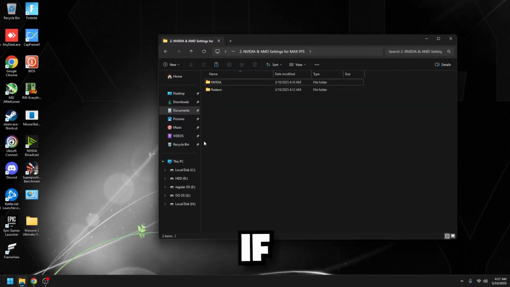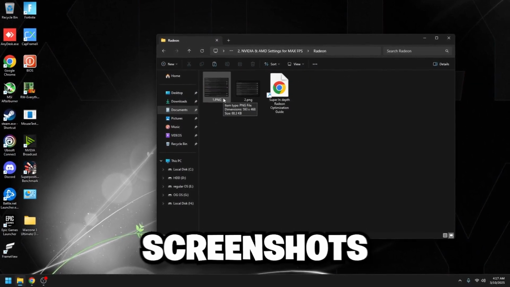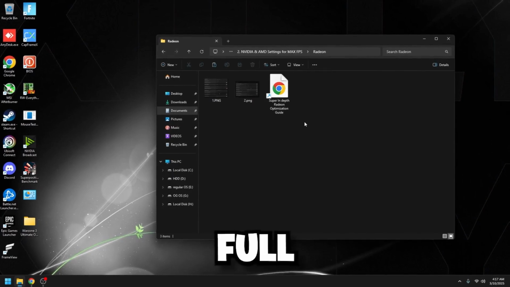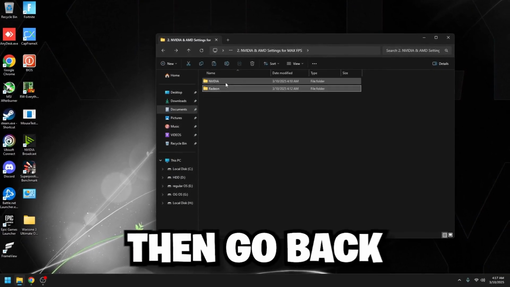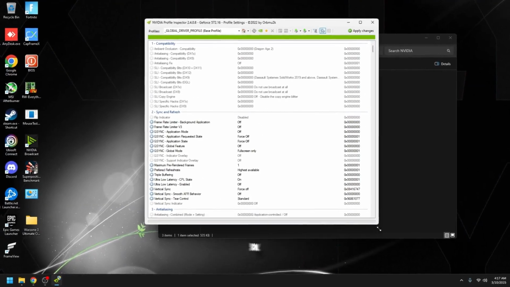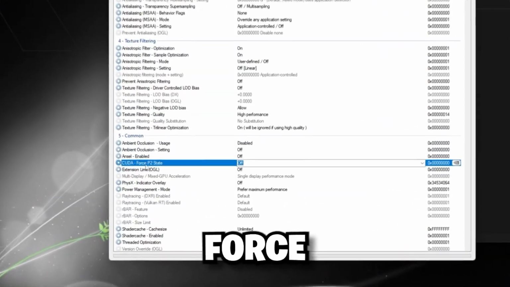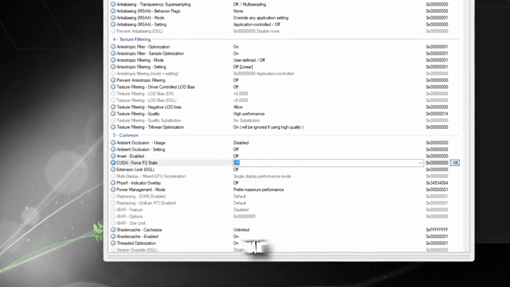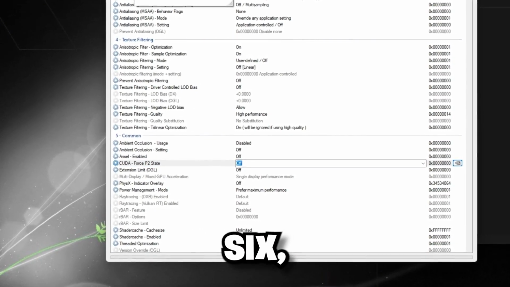You can close out of that. If you're on AMD, just follow the AMD screenshots in the folder, or you can watch the full in-depth guide that I have on YouTube. Then go back, go to NVIDIA, open up NVIDIA Profile Inspector, and what we're going to do is scroll down, find CUDA Force P2 State, set this to off, and then you want to search up Call of Duty Black Ops 6, and then you're going to choose that.